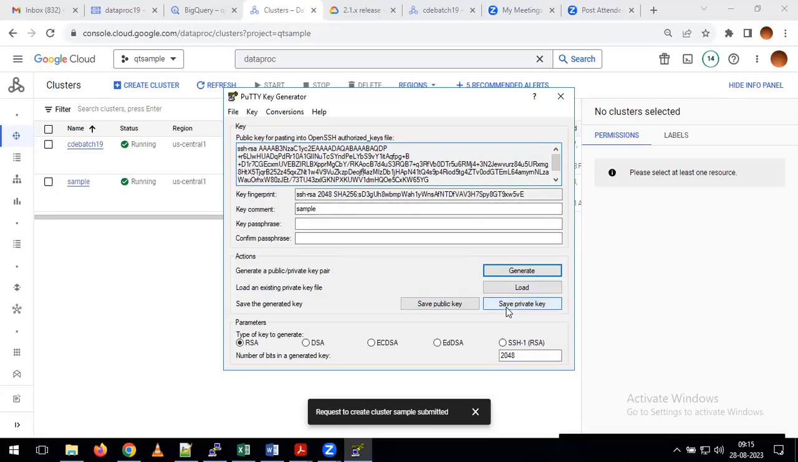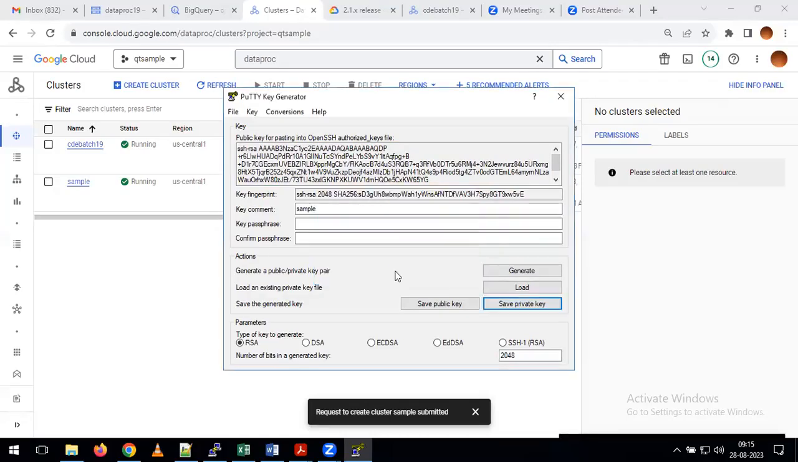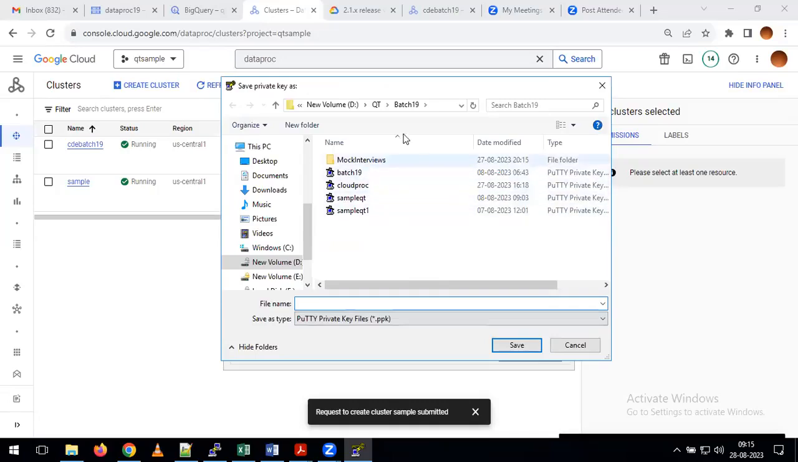After that, please click on Save private key. Click on Yes. It is asking for the path where it is going to create the file, so please select the path. At the same time, please give some name. Please remember that name, because we are going to use the same file in the coming activities. Give some name in a particular path. After that, please click on the Save button.